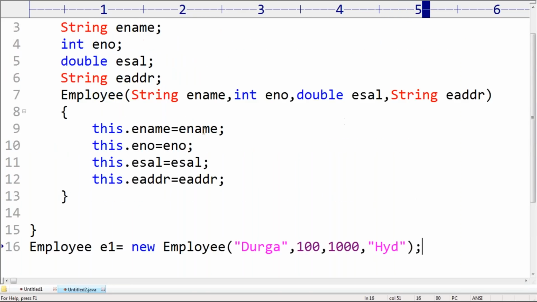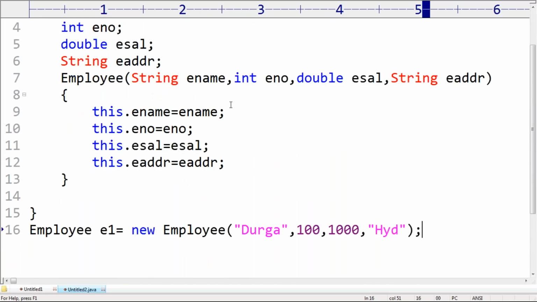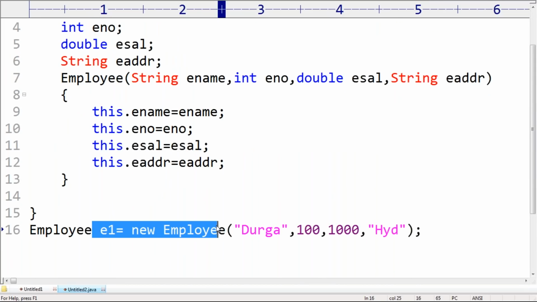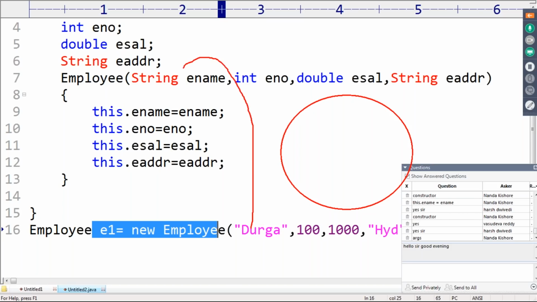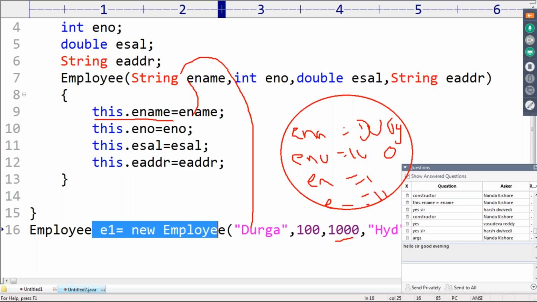Now observe, this is my employee class. I created an object. Because of this line, an employee object will be created. For this employee object, you are passing the name. This name is going to be assigned to this.ename, where this means the current object. So ename is equal to Durga, enumber is equal to 100, esal is equal to 1000, and eaddress is equal to Hyderabad.